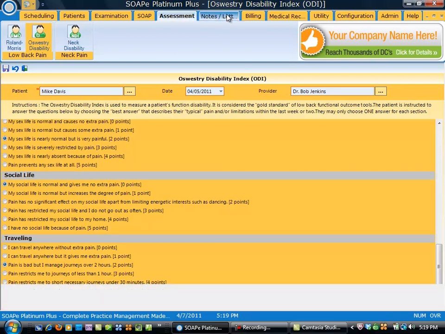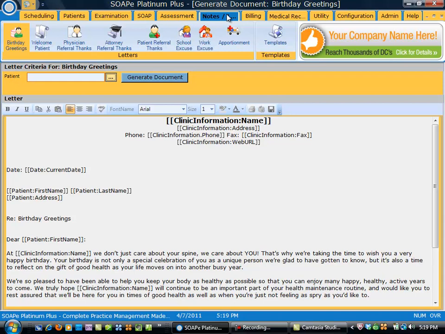Finally, we have the Notes and Letters tab here, and once you click on that, you'll notice there's a variety of notes and letters that you can create here. We have birthday greetings, welcome letters, referral letters to physicians that may send you patients, attorney referrals, patient referrals, school excuses, and work excuse as well.